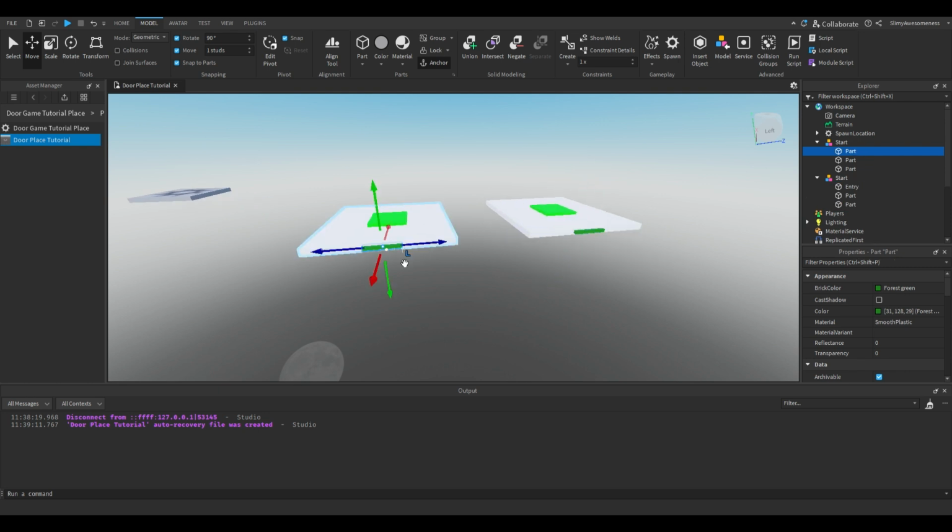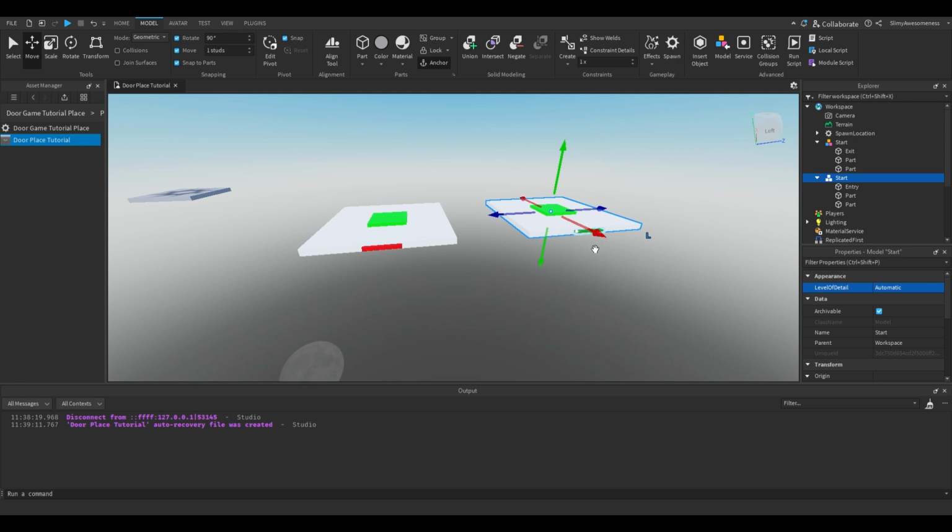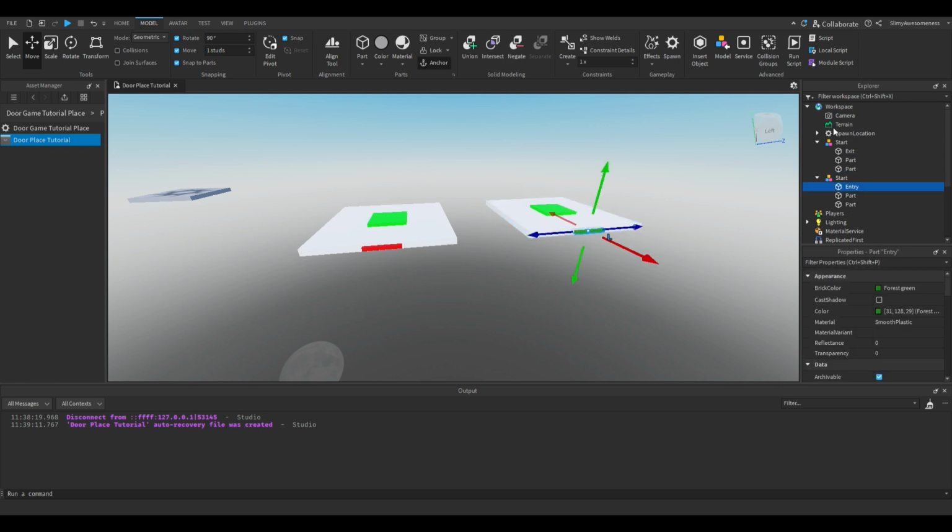And thinking about it, I did this wrong. So this will be the exit part. Exit. And we will make it bright red. And over here, this will also be, rename this exit. And this will be bright red.